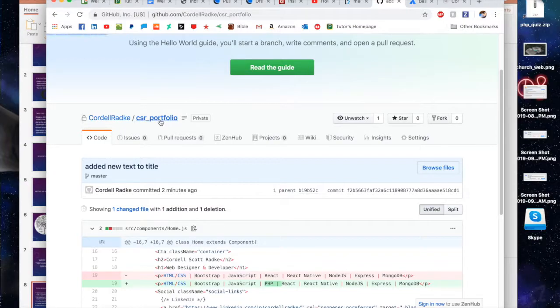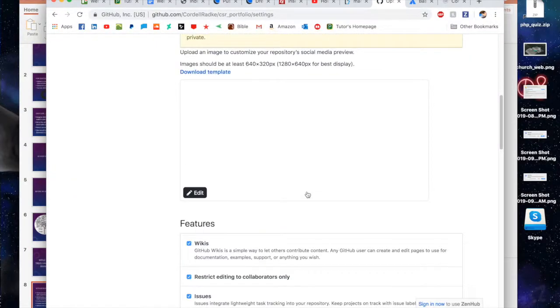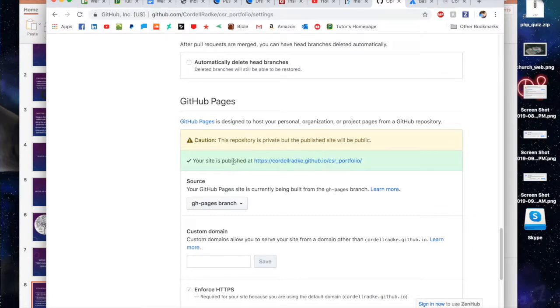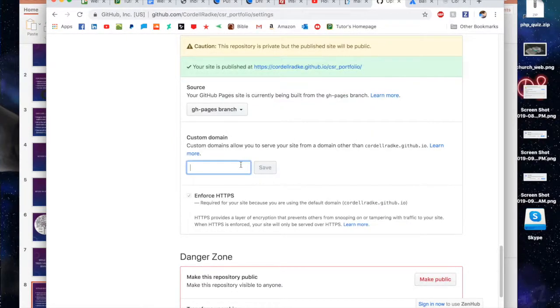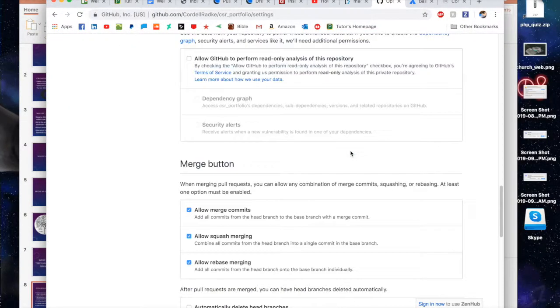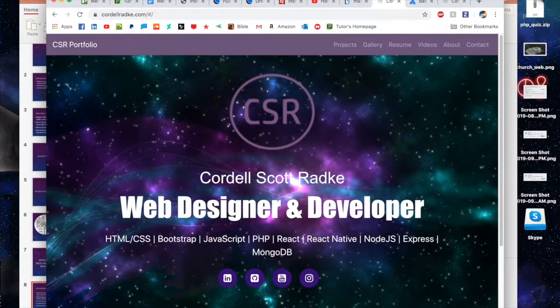So now if I go over to my settings, your site is published. I always want to put in my domain, make sure that it's saved properly. And I'm going to go over to my website, and boom, now I have PHP. And that was the one edit I made. So there you have it. That is how you use GitHub.